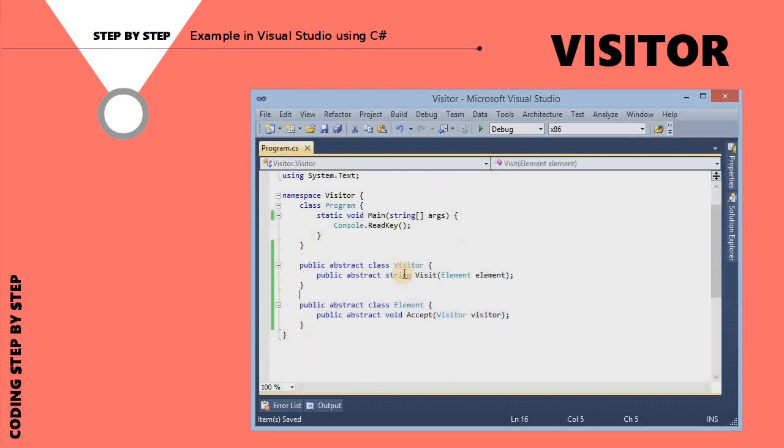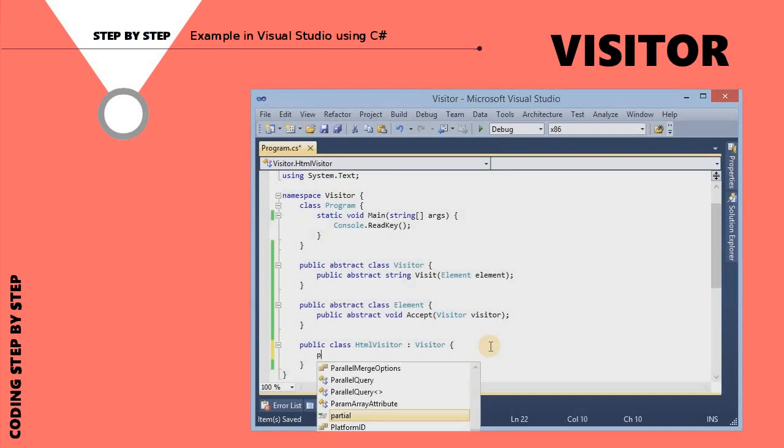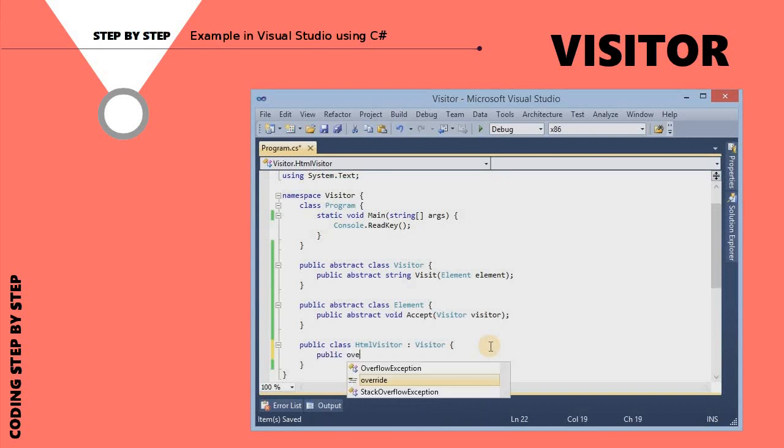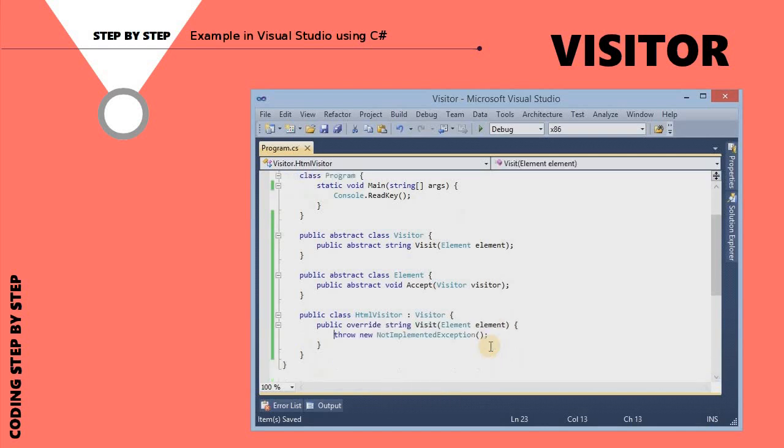Now let's create a concrete visitor class. In this example we are creating HTML, XML, CSV visitors to change the representation of our element. So let's create the HTML visitor first. We have to override the visit method. Here it is.